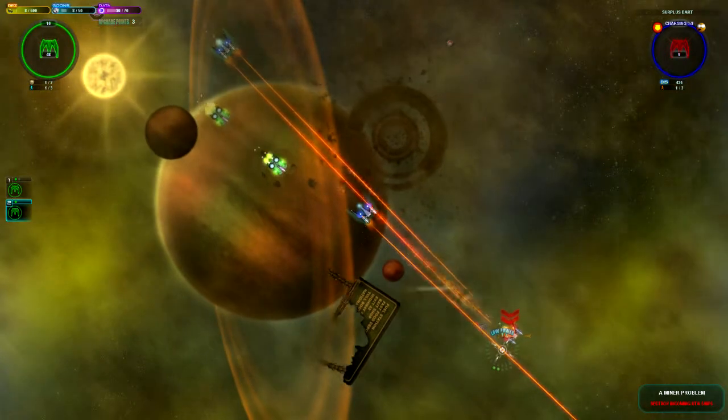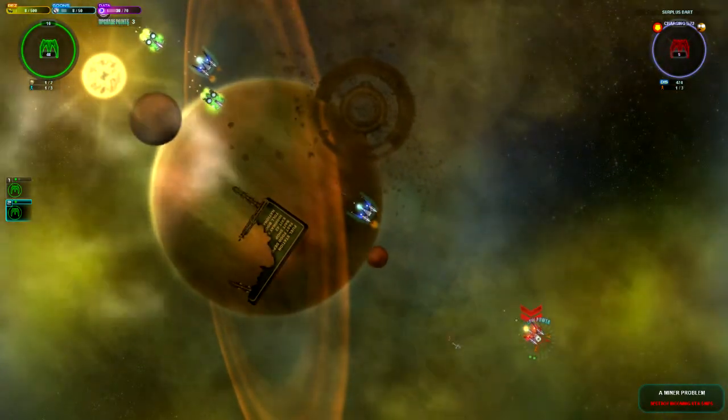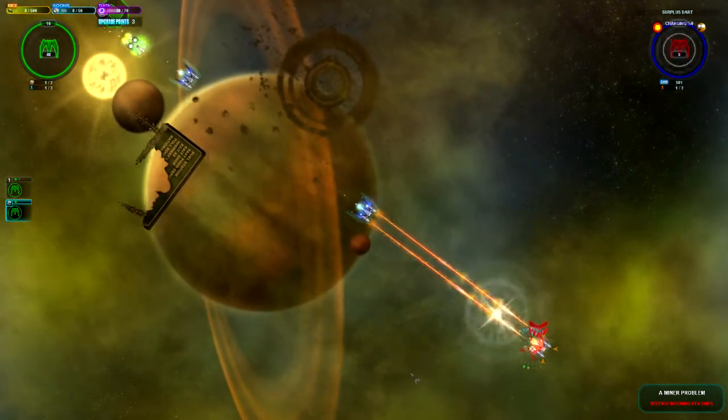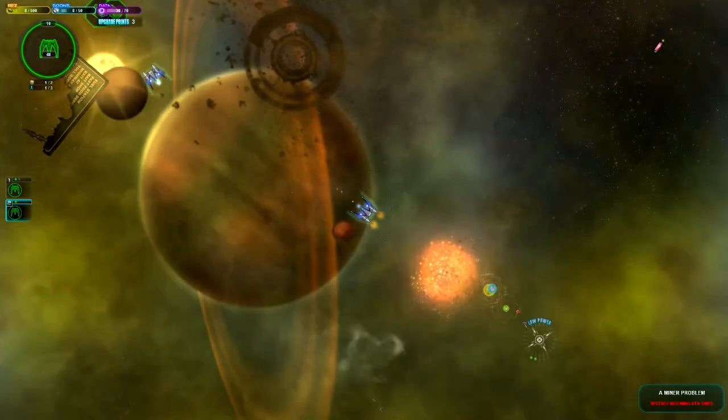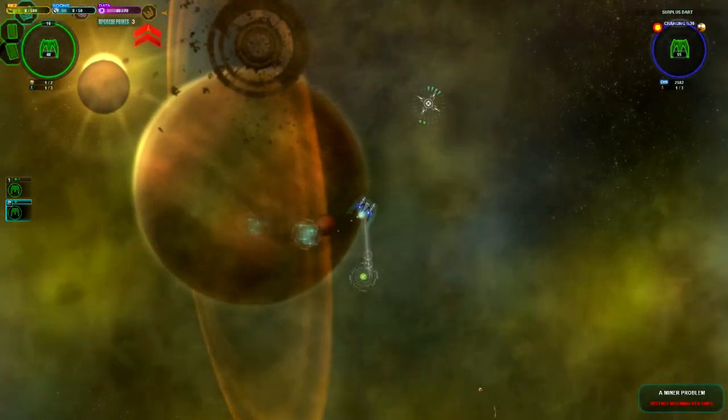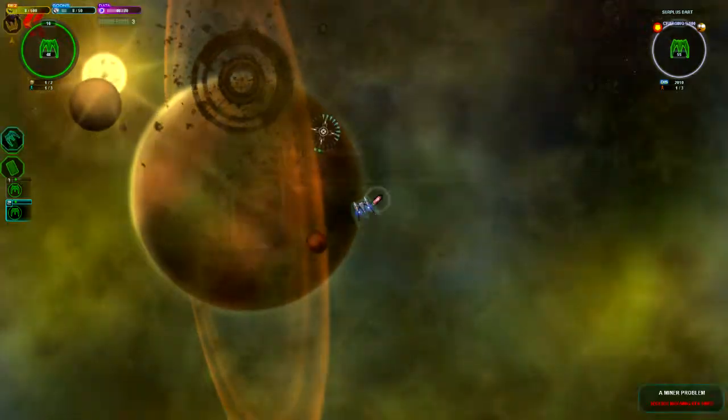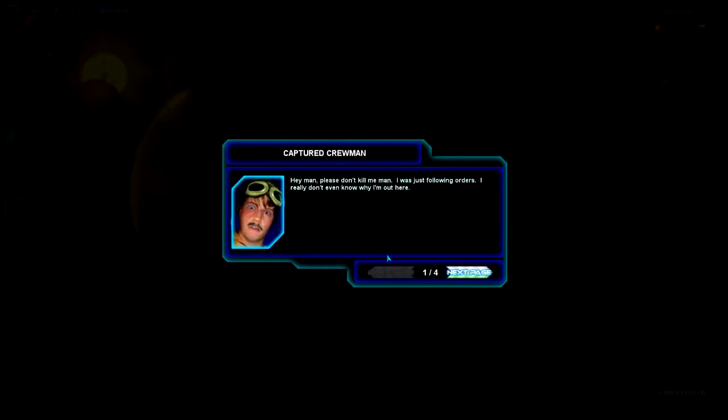And he's almost dead. He's fleeing. Come on. There. Yeah. Up here, we can just pick up the crew module by running into it.